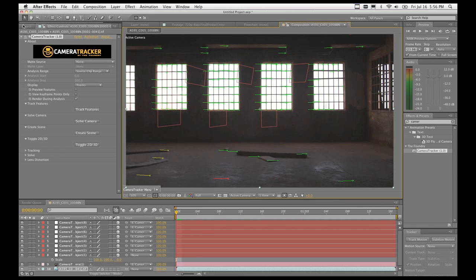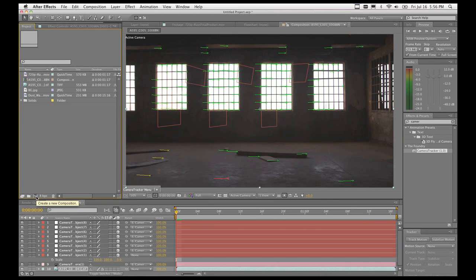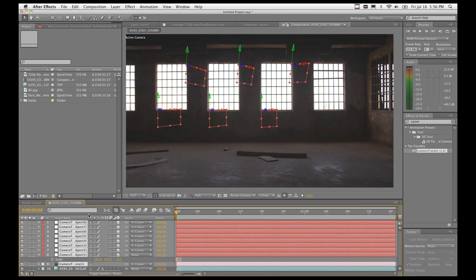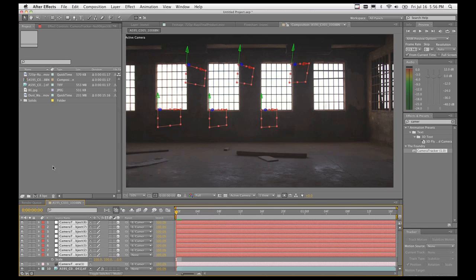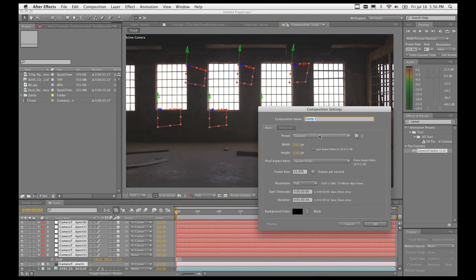So the next thing we're going to do, I had a little bit of trouble with this when I was first doing it, so I just want to give you an easy way to export it. What you're supposed to do is select your nulls and your camera like so, and go to File, Scripts, AE to Cinema 4D. But I had a little bit of trouble, so this is what I would recommend doing. I'm going to rename this composition first Track, the one that we're working on. Okay, I'm going to create a new composition. Let's make sure it's the same size. It's 2K, so that's 2048 by 1152.